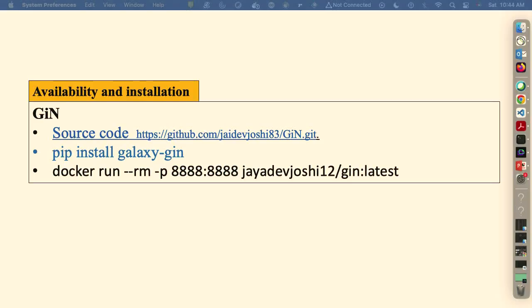And the code is entirely open source. It's available on GitHub. You can also install it through pip install. And if you want to try it with Docker, we also built a Docker image.